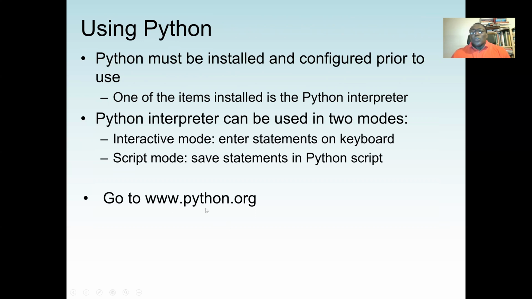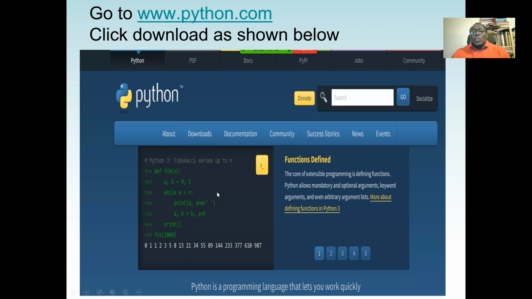But first thing we do is go to python.org. When you go to the website, you see the website looks like this. Then you click on downloads. Now Python runs on Linux, Mac, and also Windows, so you have to select which operating system you are using. Then after you download it, you install it, following the installation wizard steps. In my next video, I'm going to give the instructions on how to download Python.